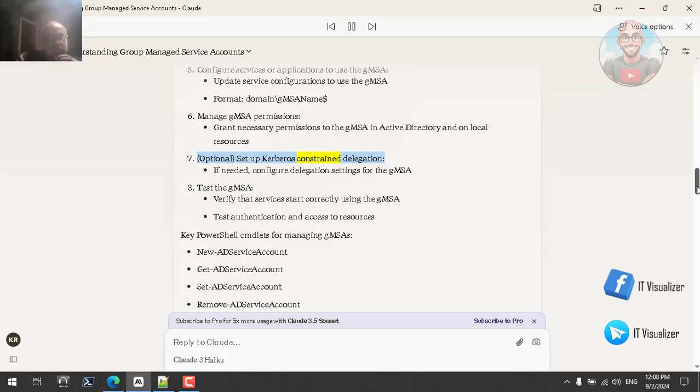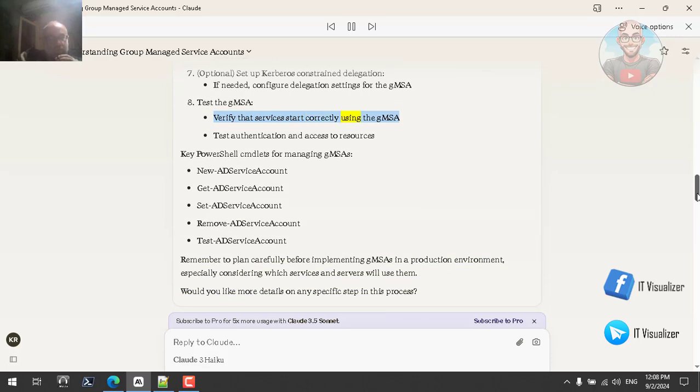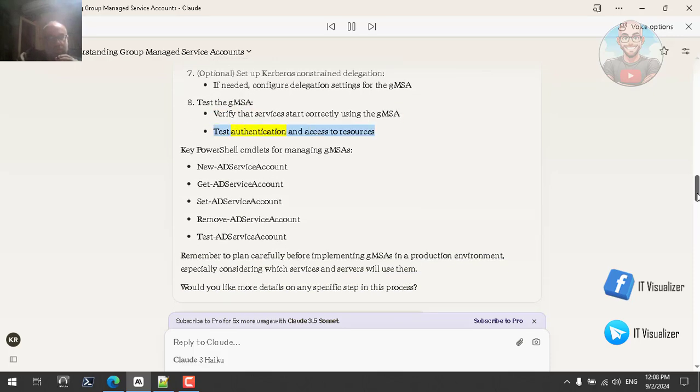Optional: set up Kerberos constrained delegation. If needed, configure delegation settings for the GMSA. Test the GMSA. Verify that services start correctly using the GMSA. Test authentication and access to resources. Key PowerShell cmdlets for managing GMSAs.